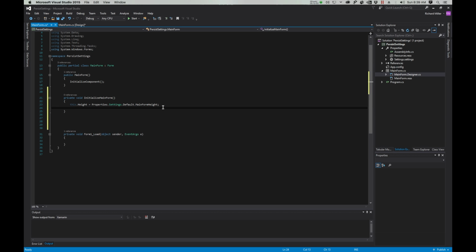Okay. Now we'll do the same thing with the width. Equals Properties Settings dot Default dot MainFormWidth, just like that. Now, okay, so finally, location. Equals Properties Settings dot Default dot MainFormLocation.